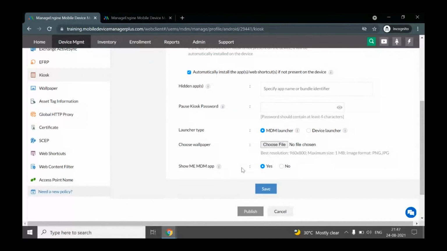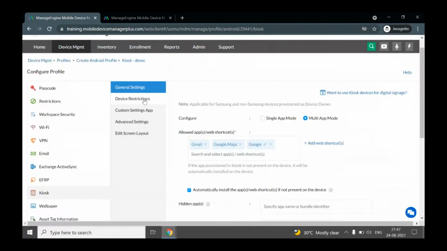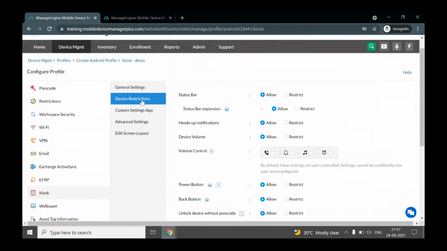You can also choose to show your MDM app on the device or hide it. However, we always recommend that your MDM app is visible on the device because this will help you initiate a sync back with the server in case your devices lose contact with the server. So once you've configured the general settings, click on Device Restrictions.